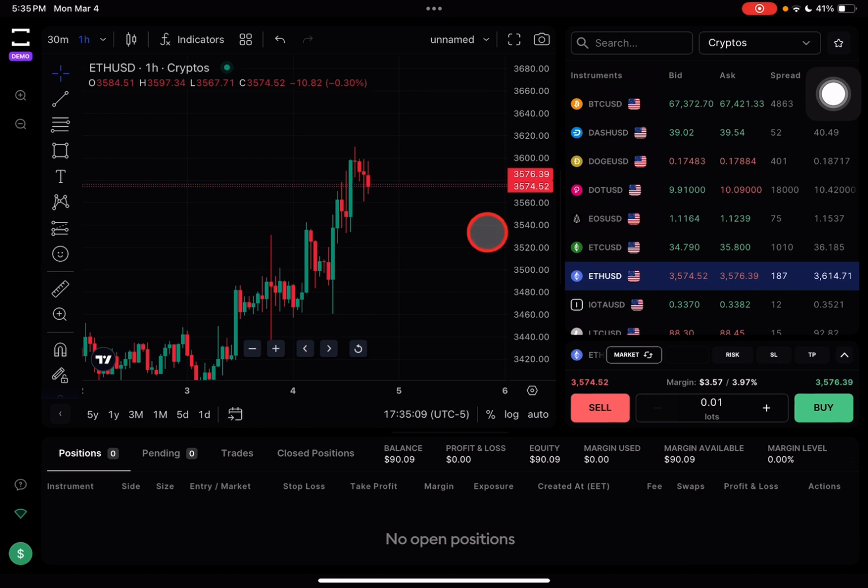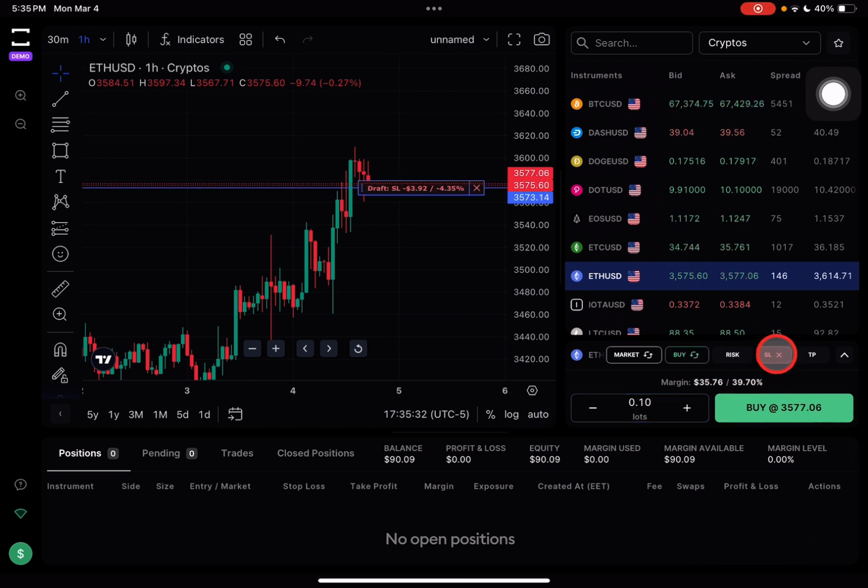So let's say hypothetically I wanted to buy ETH right now. What I would do is, of course, adjust my lot size. When you're trading, everyone has a specific lot size, which is how much you're trying to risk per trade. How you determine your lot size is up to your risk management parameters. So let's say I wanted to use a 0.10 lot size. And for my stop loss, I just click on stop loss, and as you can see right here, it says draft and my stop loss is there.